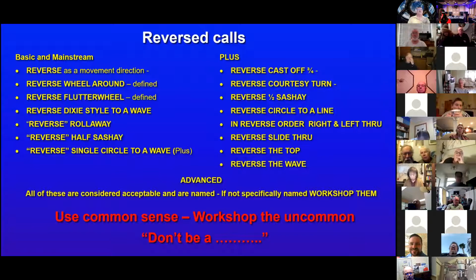At plus, you got your reverse cast off 3/4, reverse courtesy turn, reverse half sashay. That carries through, reverse circle to a line. These are things that they actually name or state. Reverse slide through. I hate that. I don't understand that at all. But it's listed there. Reverse the top, reverse the wave.